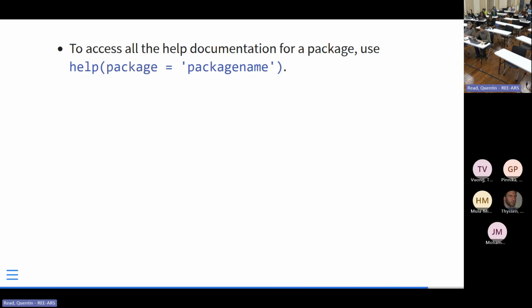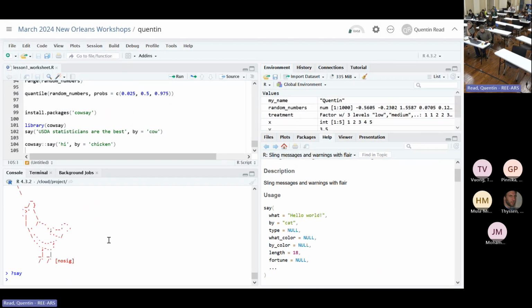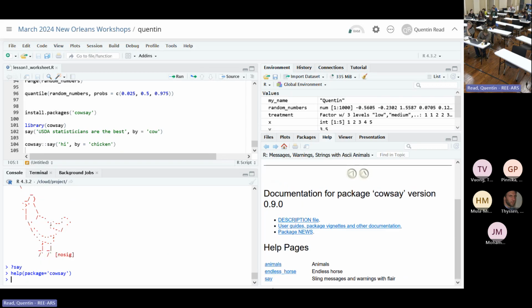Another thing to note is if you want to pull up the help documentation for all functions from a package, you could say help, parentheses, package equals the name of the package in quotes. So help, parentheses, package equals quotes cowsay, and it'll give you all the documentation. There aren't very many in that package.